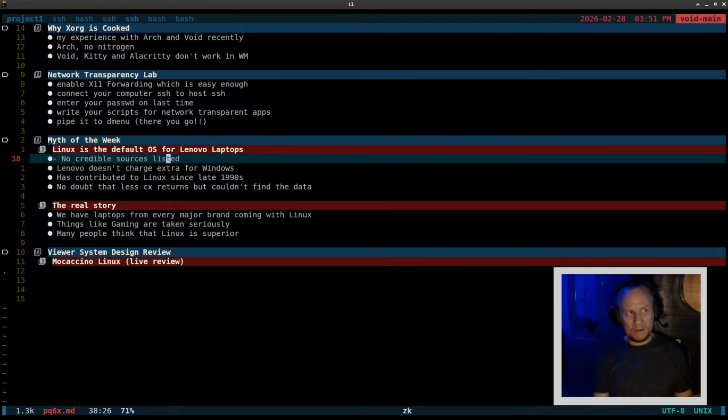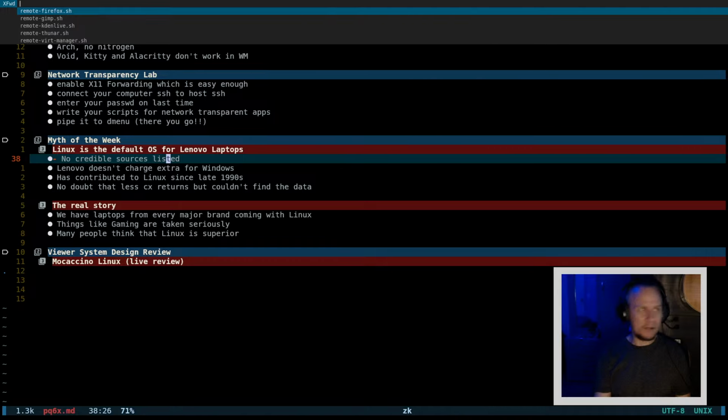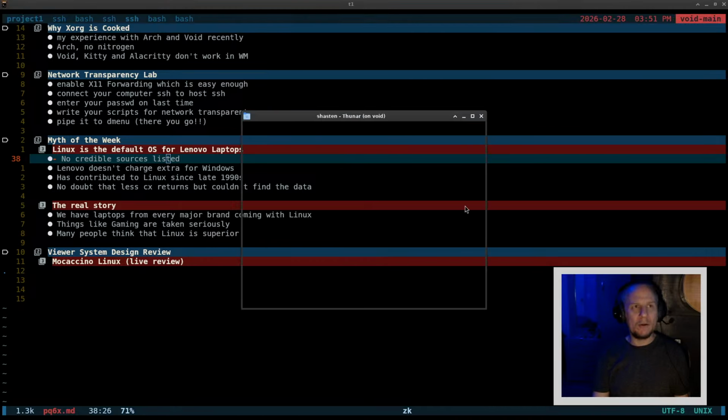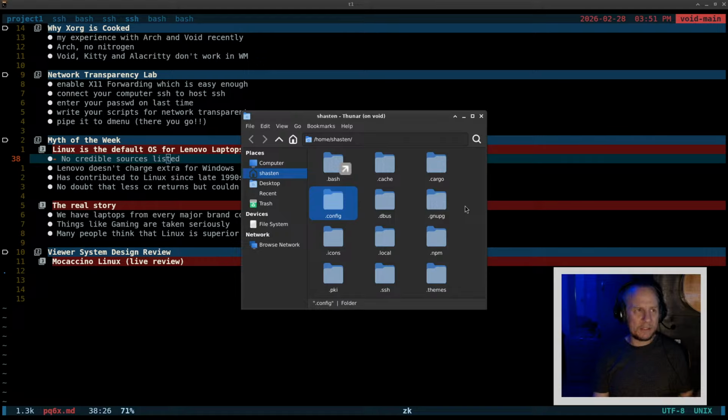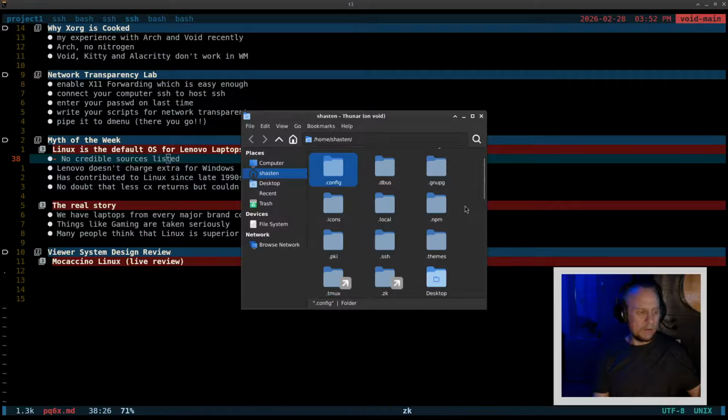So anyway, then after that, you just write your scripts for network transparent apps, which is what I did, and just pipe it all to dmenu, and you should be good to go. That's what I did. And so now when I put a key binding here, I can do something like this. So this is the other machine, right? And I'll be able to do a lot of really interesting things with this.